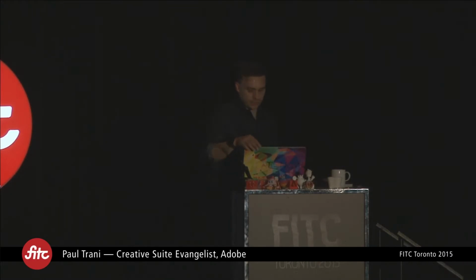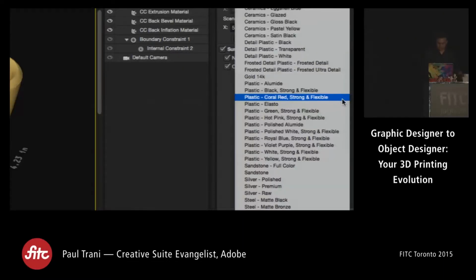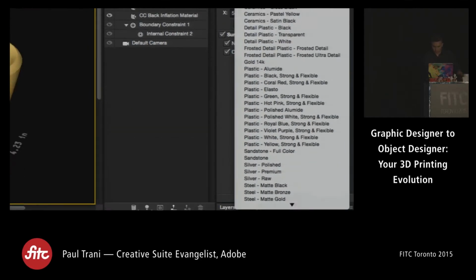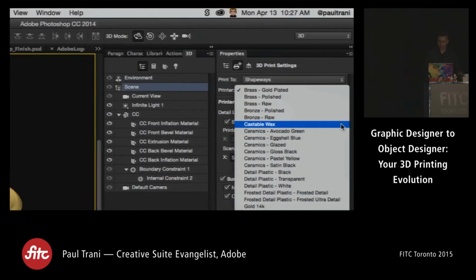When I'm done. Even in the case of this coral red, strong and flexible, that's what this iPhone case is as well, right? And I can show you guys how to make that. But in general, what else do we have? Castable wax, that's awesome, right?